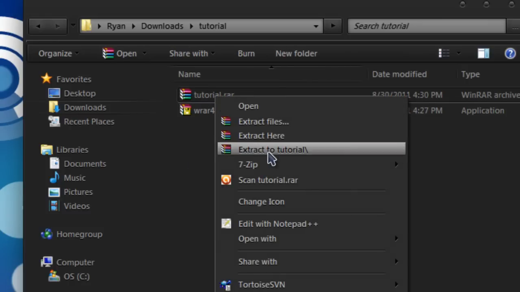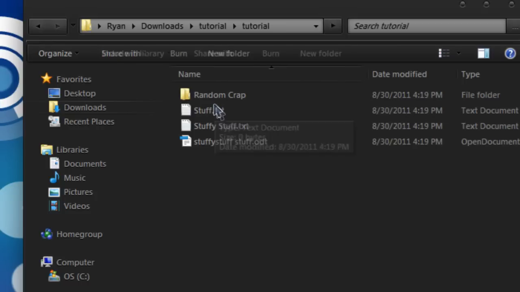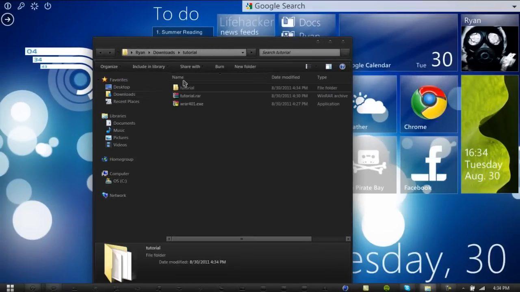So right click it, and now there's one more option, extract to tutorial. Basically, this will create a folder wherever your RAR file's at, and it'll put all the files inside the folder. So extract to tutorial, and it made a folder, and all my files are in there.